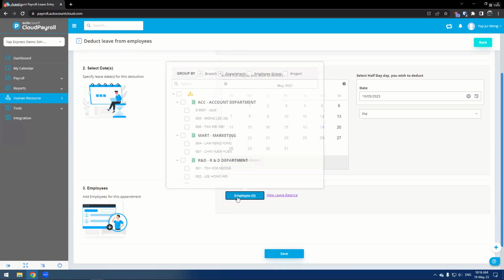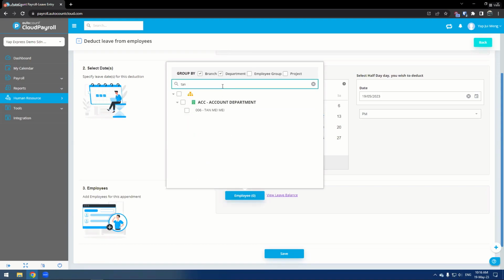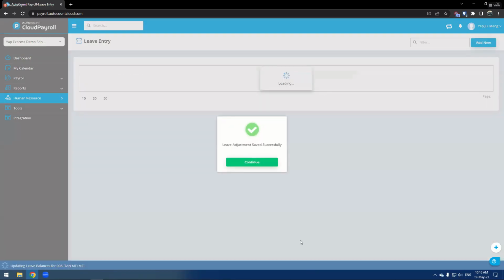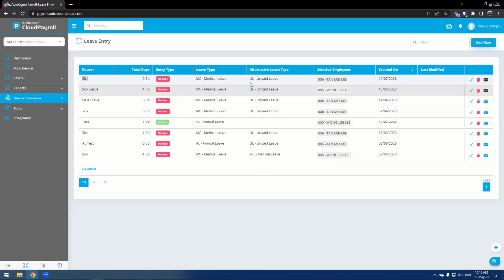And then finally, you can select the employees. Here you have the list of employees. What you can do is search. Let's say I search for Tan, and I have Tan Mei Mei. Select Tan and click on save. And that's it. The system has already deducted their half day medical leave.